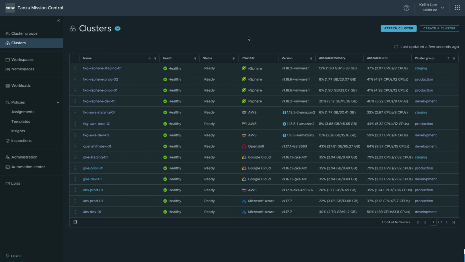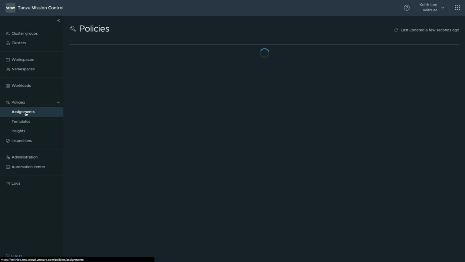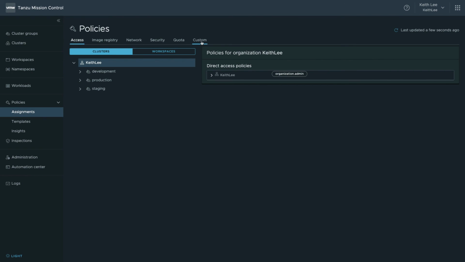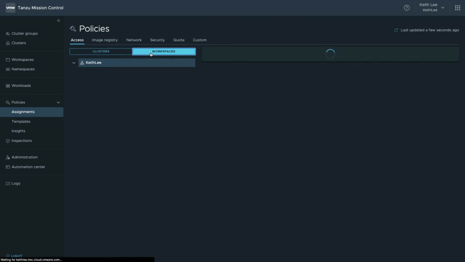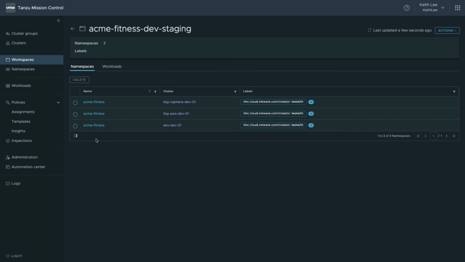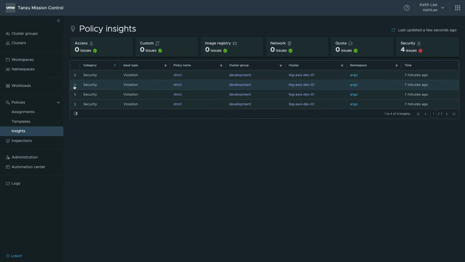We can create Tanzu Kubernetes clusters directly on AWS and vSphere, but we can also attach any Kubernetes cluster running anywhere, not just for visibility, but also for control. I can also perform upgrades and scale clusters directly from here too. Tanzu Mission Control has a number of policy types available, including access, image, network, security, quota, and even our own custom policies that are all built on top of Open Policy Agent. These policies can be applied to multiple clusters and everything is centrally managed.